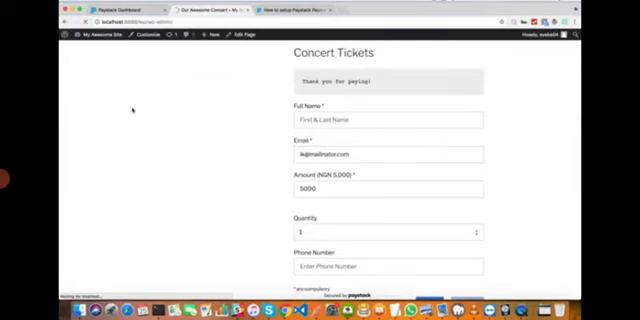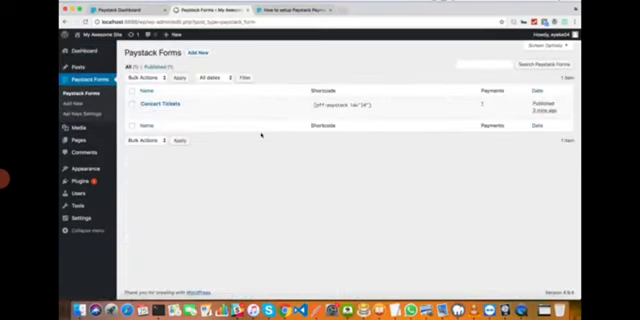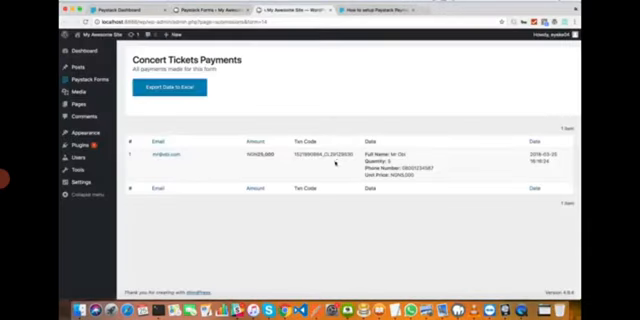When you log back in to your WordPress dashboard, you're going to go back to payment forms. You see this payment form that has been created. You can see number of payments 1, and you can view payments. You see the payment that has been made, the details that the person filled in, how much he paid, his email address, and the transaction code.